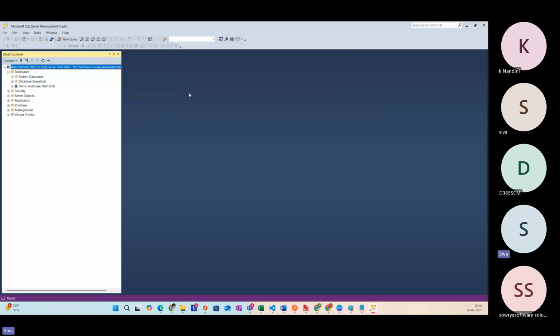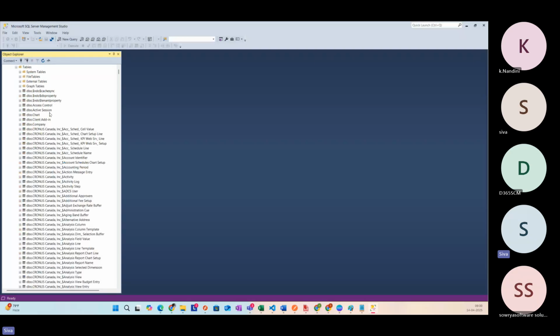So maybe everyone is not aware of this one. We are accessing the database through Microsoft SQL Server Management Studio. This is one UI through which we access the database, with connect and disconnect. And from this one, I can access my tables. So these are all the tables in this database.